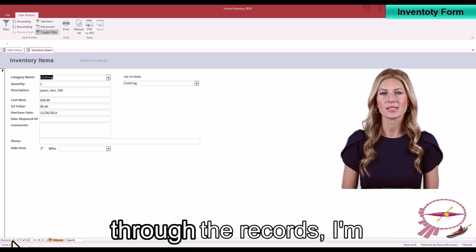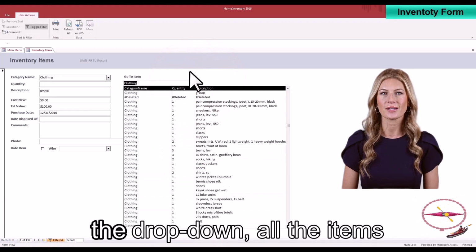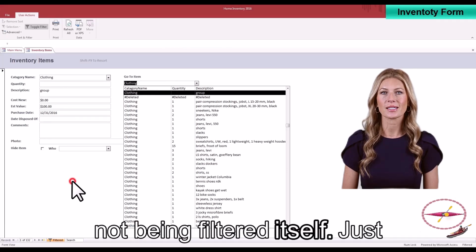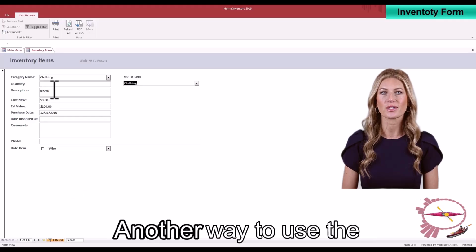And if I use the record selectors to cycle through the records, I'm only going to see clothing items. However, if I open up the drop-down, all the items are still listed. That's because the drop-down is not being filtered itself, just the items that show in this part of the form.